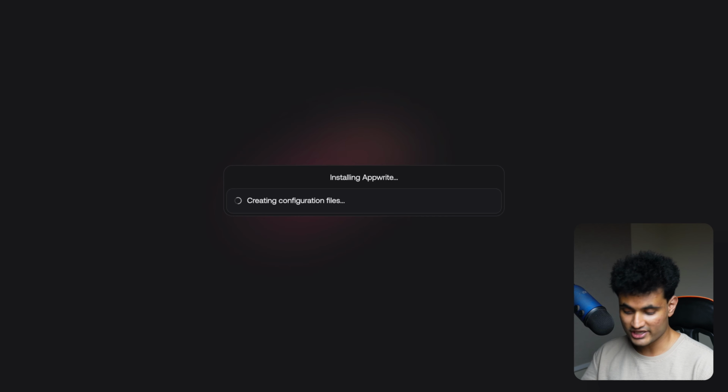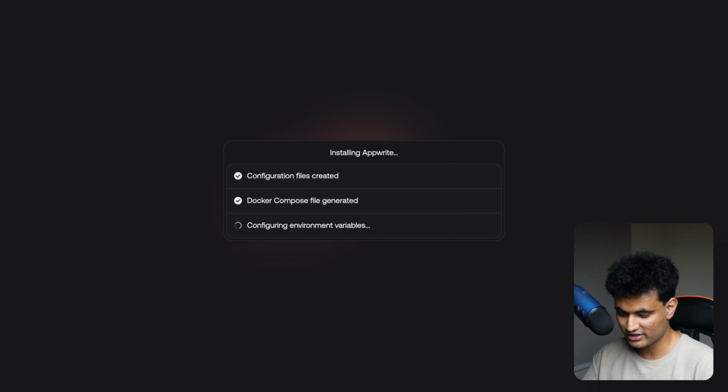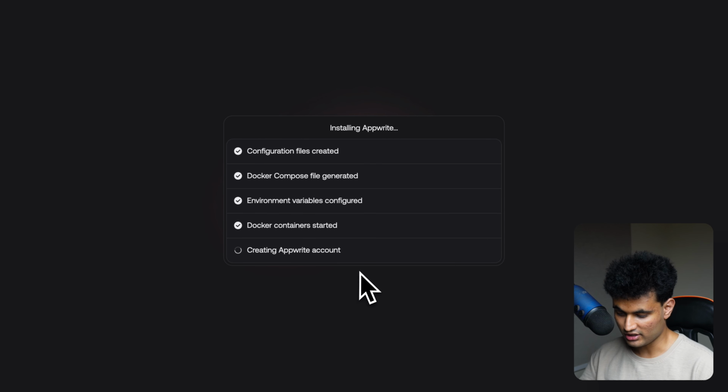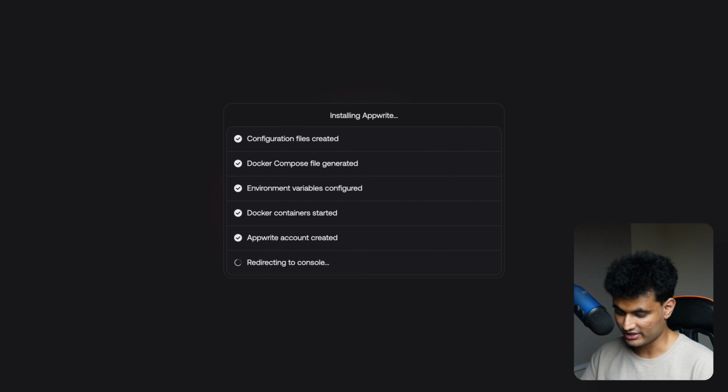And this is going to create the configuration files. It's going to create the Docker Compose file. It's going to configure environment variables. It's going to set up the Docker containers and everything. All right, it says creating Appwrite account. And once that's done, we should be redirected to our Appwrite console. All right, redirecting to console.